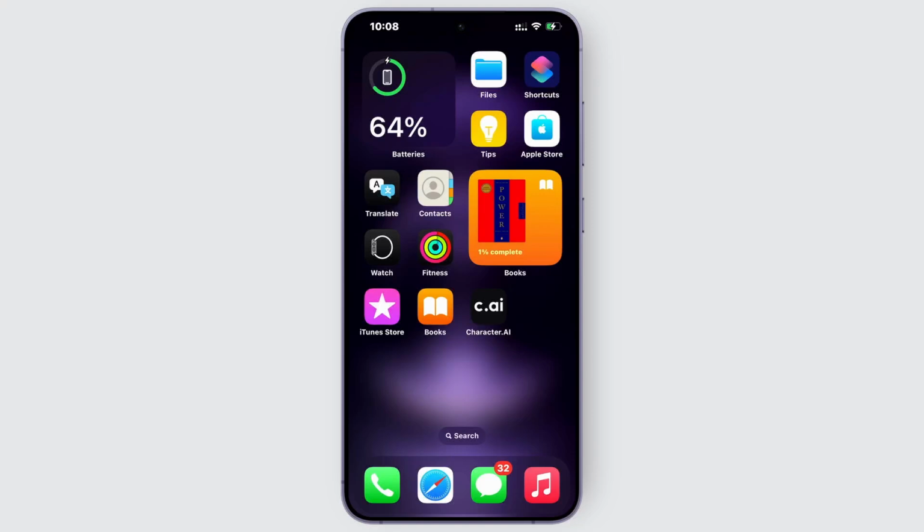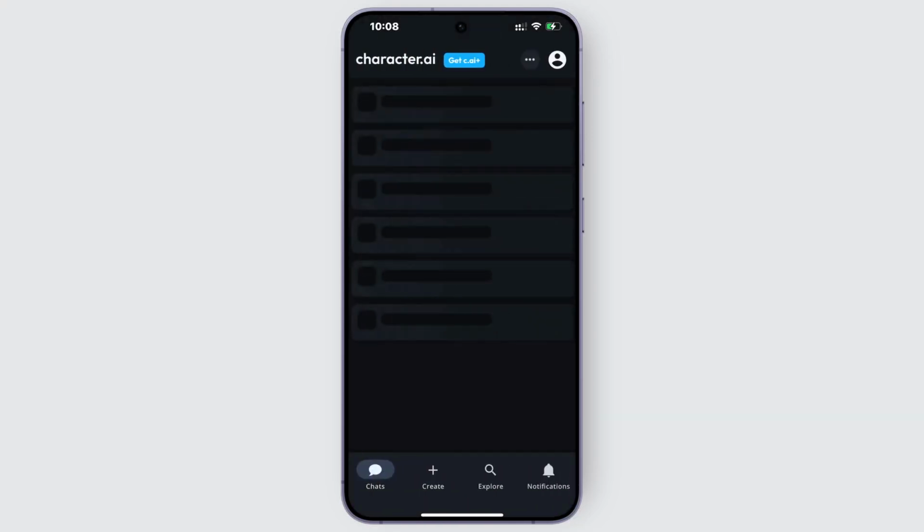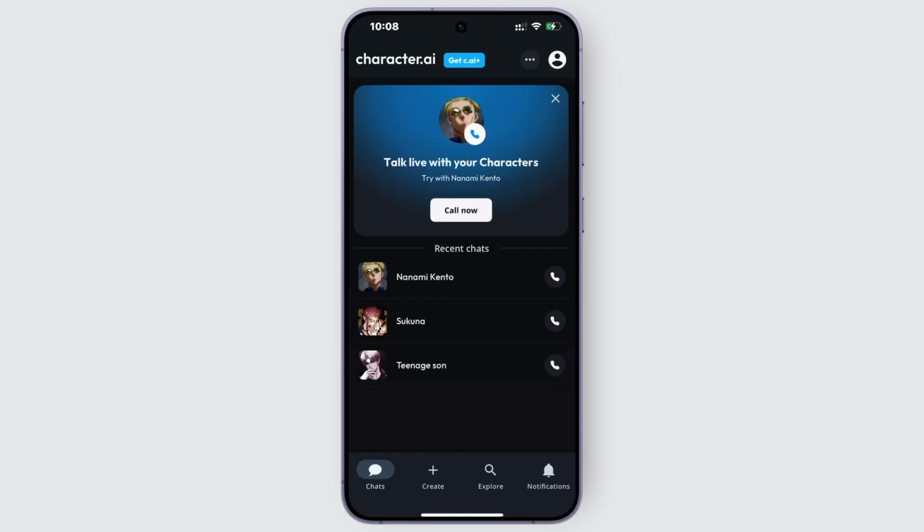First, open the Character AI app on your device, which you can install from the Play Store or App Store. Now, make sure to log in and create an account if you haven't already. After that, to make clear, in Character AI, there is no direct option to turn off the NSFW filter, but there is an alternative way to disable the filter.